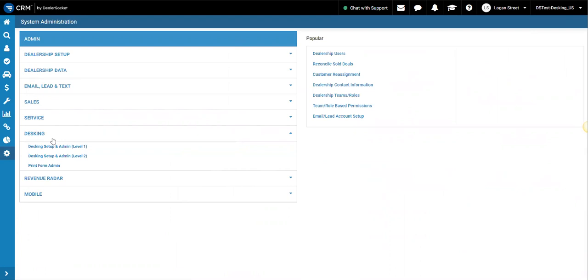The other thing I wanted to note and just make really clear, there are two other options listed here for level 2 and print form admin. Our recommendation is before any changes are ever made in those two sections, please reach out to your CSM and have them look over that.